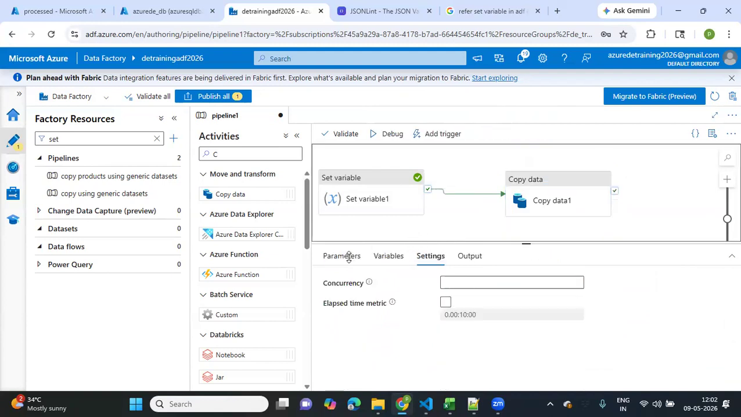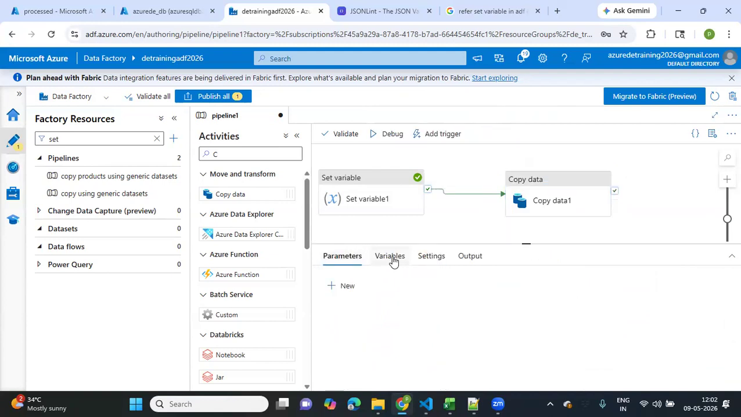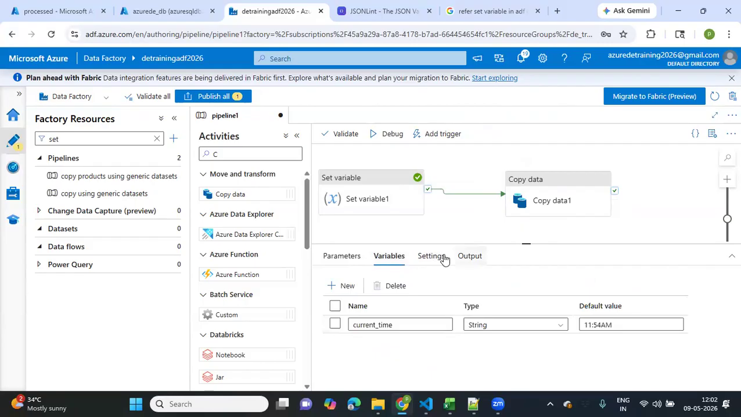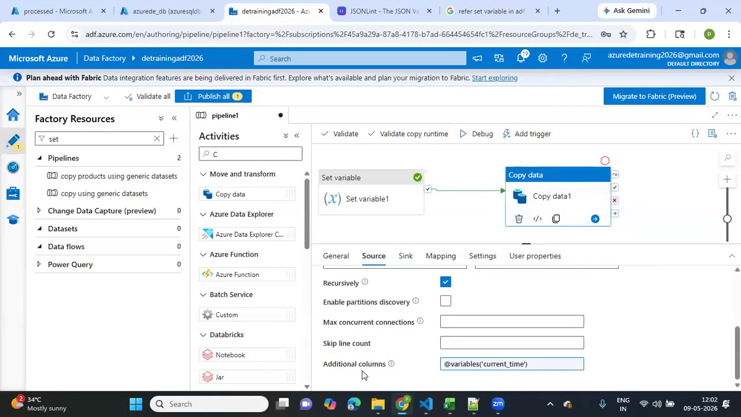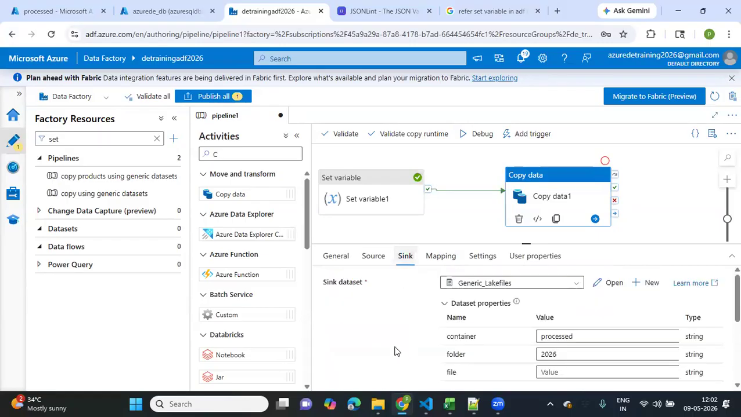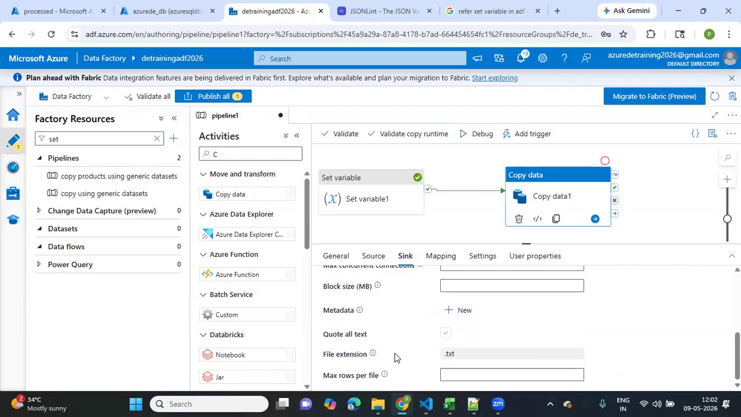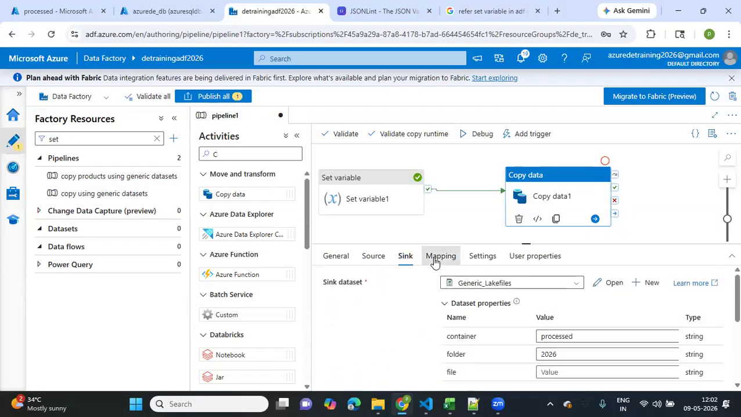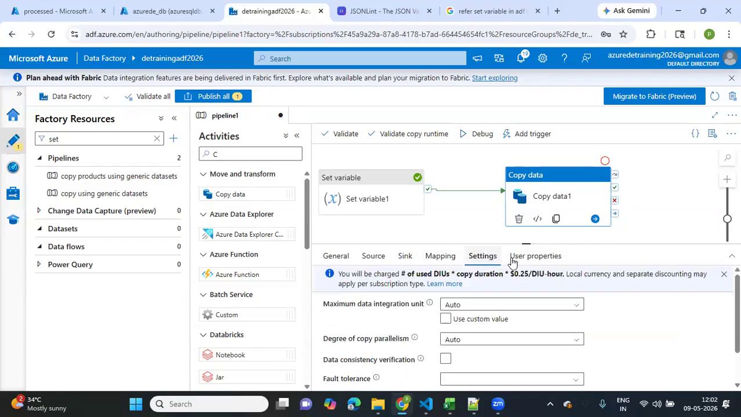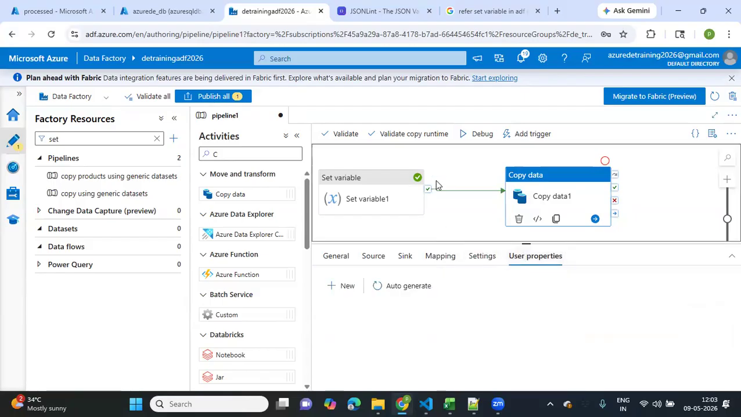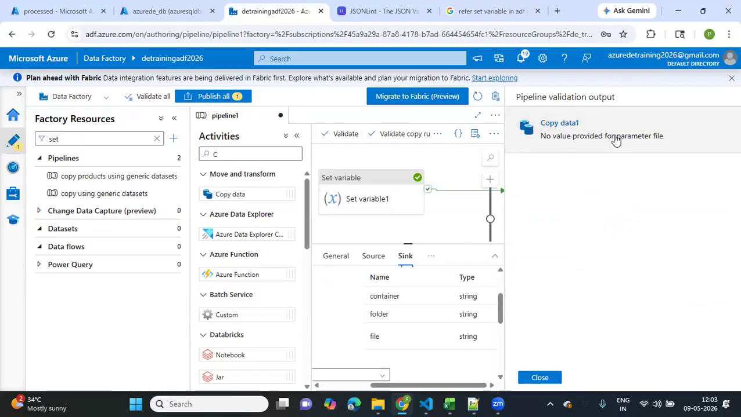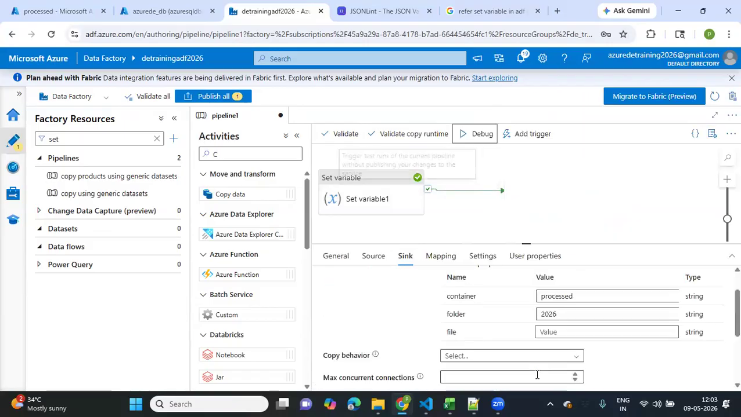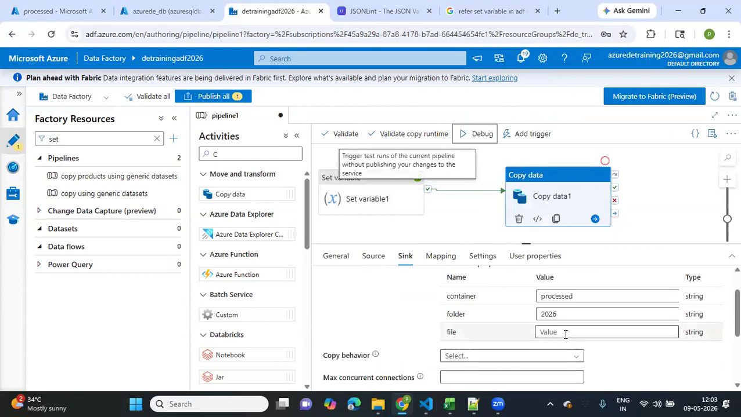One second, let's see if we have provided any parameters. Go to settings, source, additional columns. This is the one. Sync is this. Let's trigger it. No value provided for parameter file. Where is this parameter file? Oh, here.